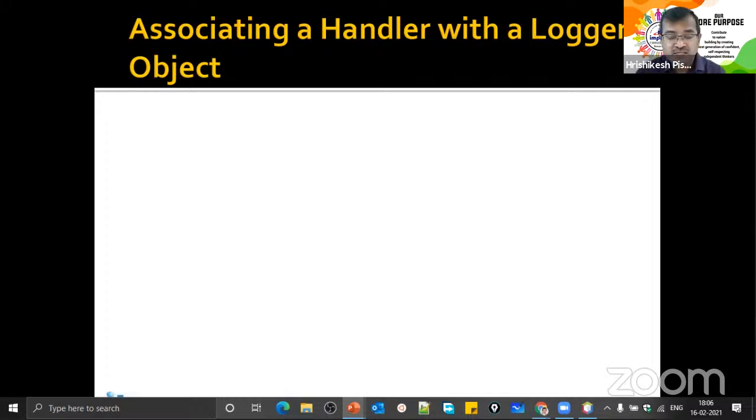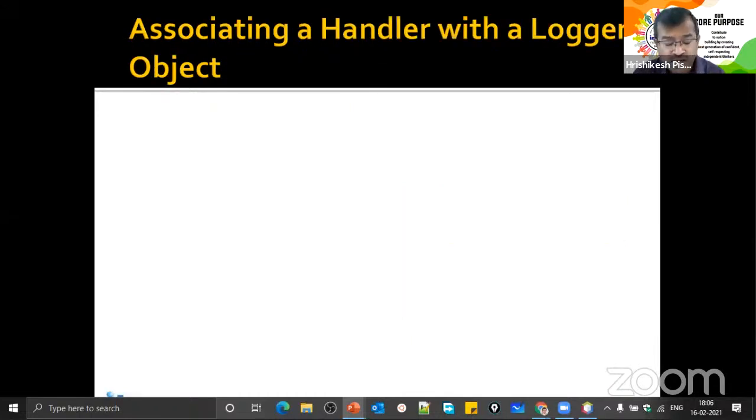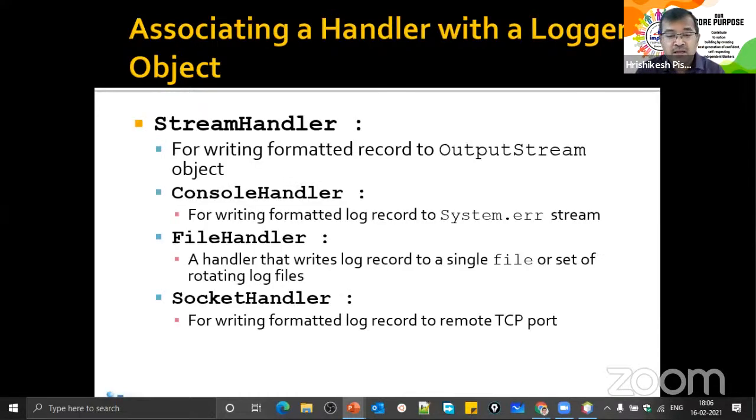Now that we understood there is a handler, and what the specializations for handlers are, suppose I take a stream handler. Stream handler means one of those three types: console, file, or socket. Or I create a stream handler object or a console handler object. How do I associate that handler with the logger? First, let's talk about the stream handler. It writes formatted records to an output stream object. An output stream is connected to an output device, which means it can be used to send the data to the output device. So we have a console handler that can send the data to System.err, which is most of the time associated with your console. File handler will send it to a single file or a set of rotating log files.